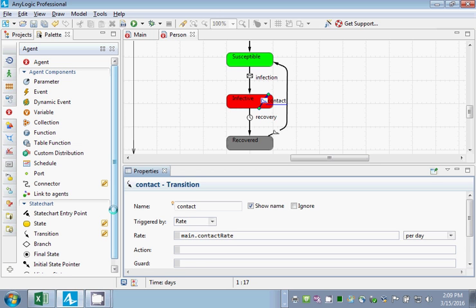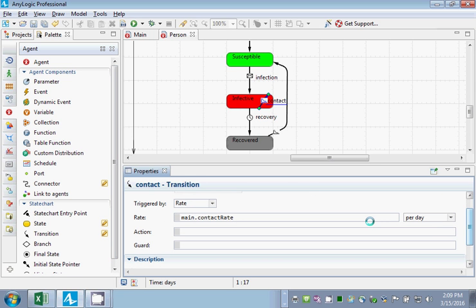Getting very close. What has to happen at contact? Well, if someone is infective, in other words, if this goes off, because this is only going to go off when they're infective, what do they need to do? They need to send a message to someone around them.